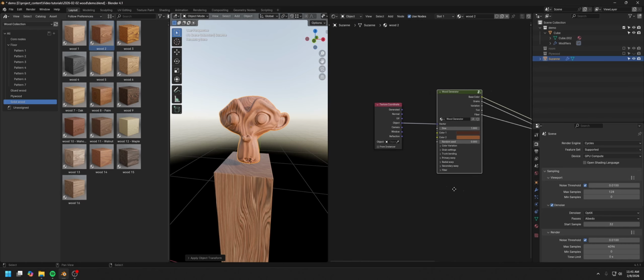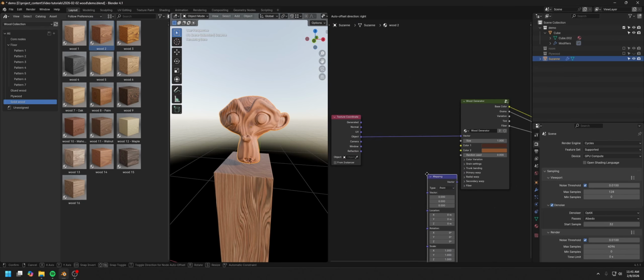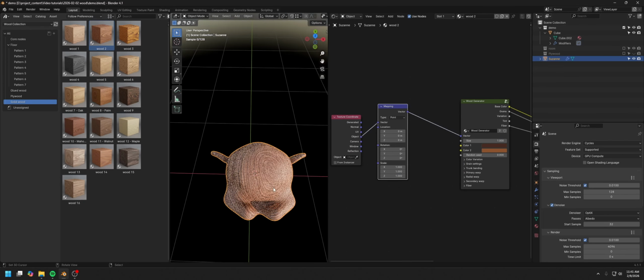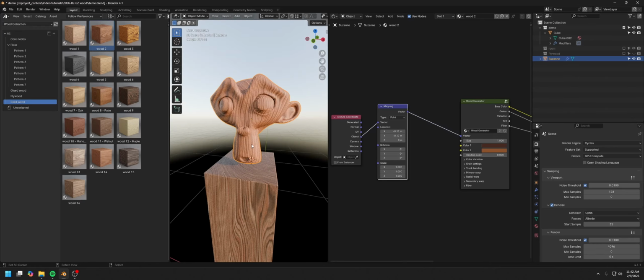And once again, we can move the center of the wood using a vector mapping node like this. And I don't like seeing the center here. Let's move the center over here. So I'm gonna move this here and move it up here. So now we have a diagonal slice of the wood like that.